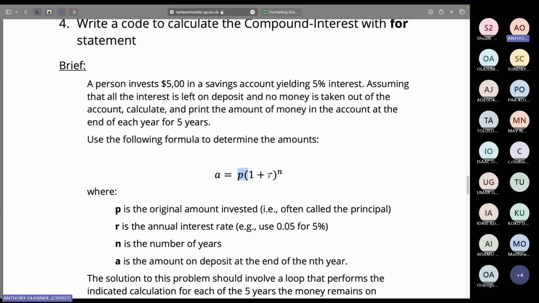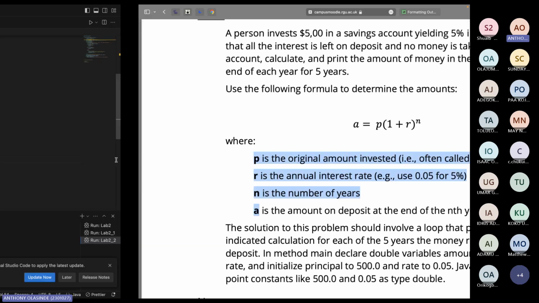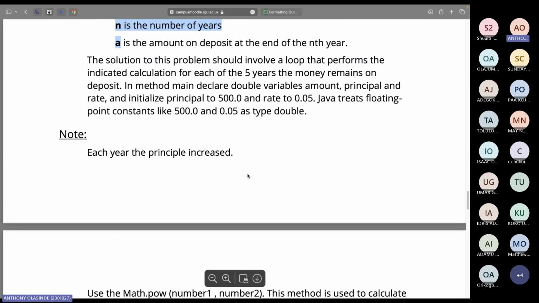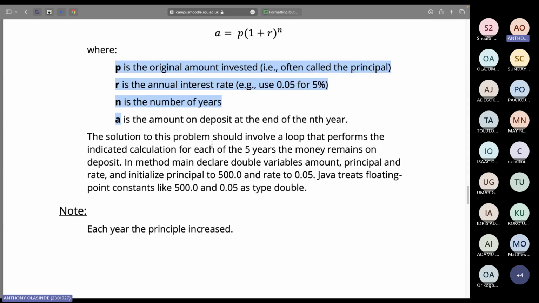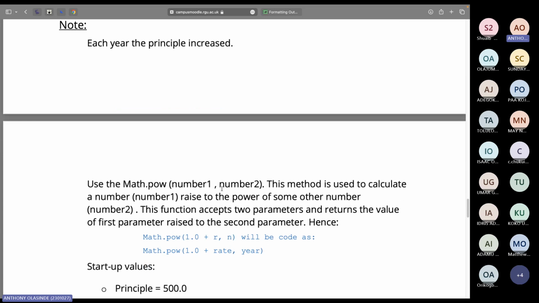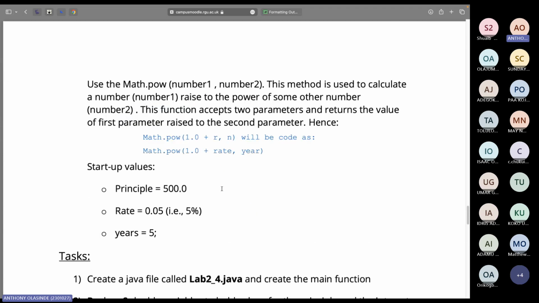1 plus R, the rate, which is 5%, that's 5 over 100, 0.05, and N, the number of years, which is 5. So the first thing you want to do, if you want to take it one bit at a time, is declare this variable. If you feel like reading these things, you can read them. I don't think I want to do that, so I'll just go ahead. One bit to note here.